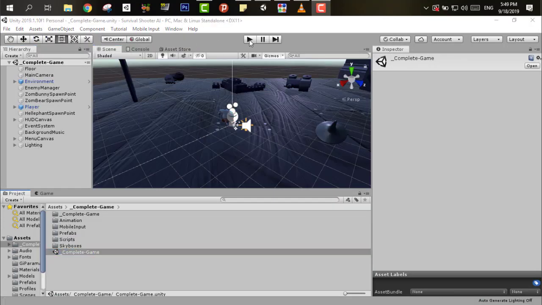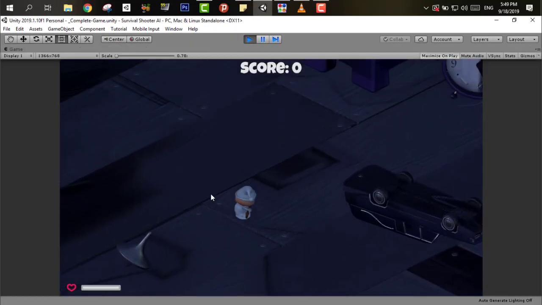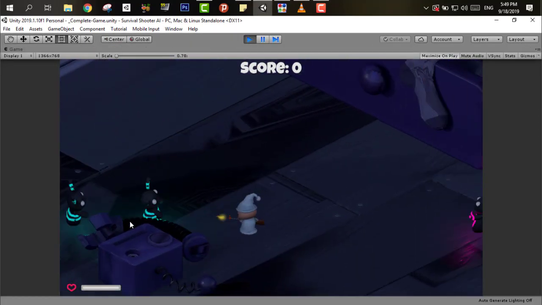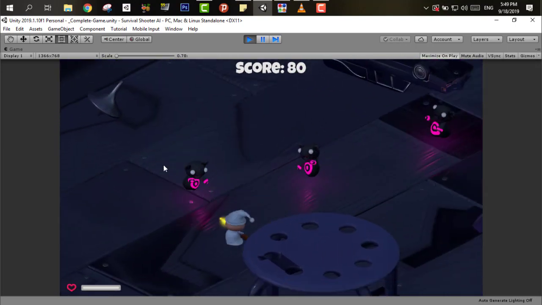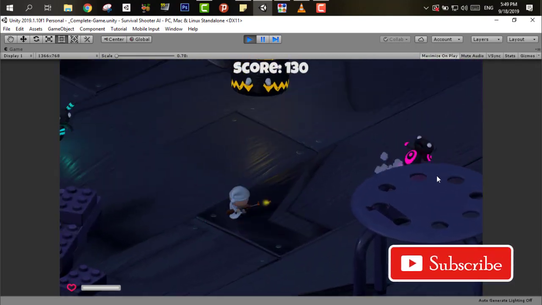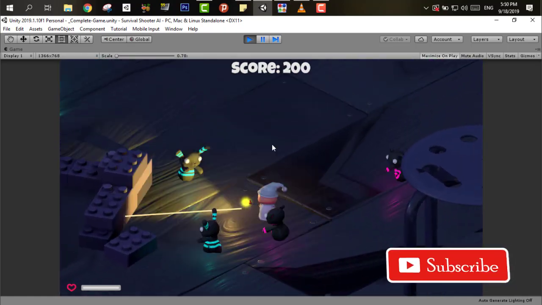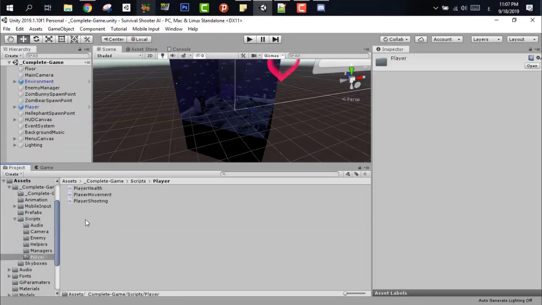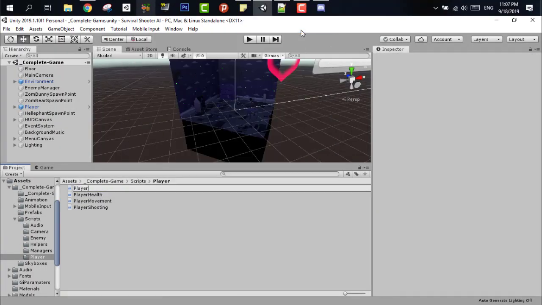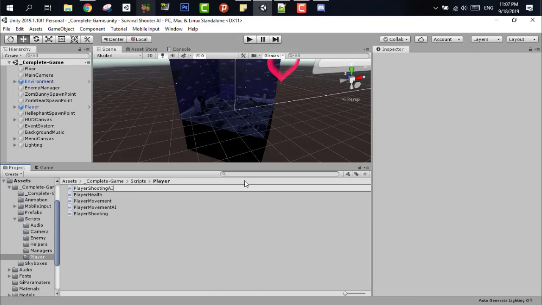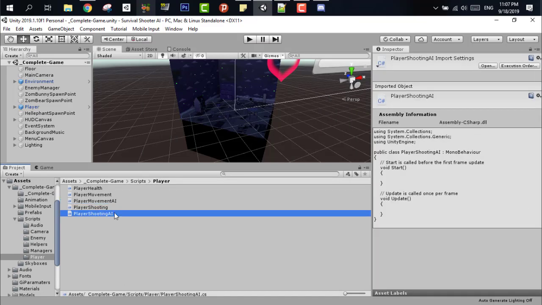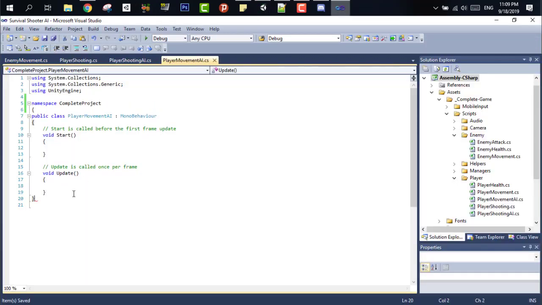And after importing from the asset store, you go into the complete game folder, find the scene and run the game, and yes, it's running perfectly from the asset store if you download it, and I am using Unity 2019.1.10 now. After that, we have to go into the script folder, into the player folder, and make two new scripts, the PlayerMovementAI and the PlayerShootingAI. And let's open them and start coding.